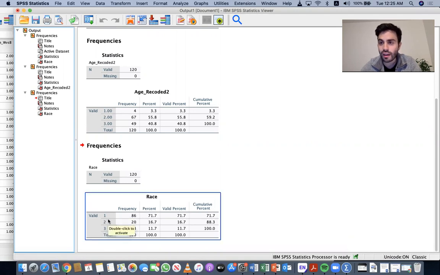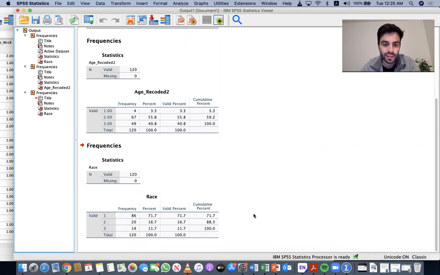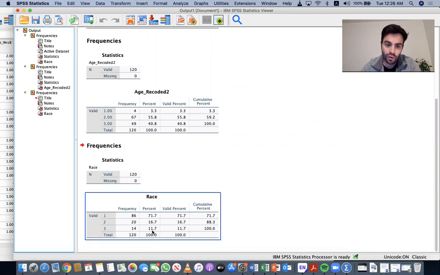So in this data set, white patients were coded with 1. We can see that they have the highest frequency. 71.7% of this total cohort was white versus 16.7% or n equals 20 that were black, and 11.7% or n equals 14 that were Asian.